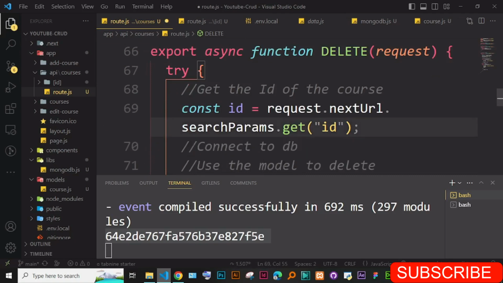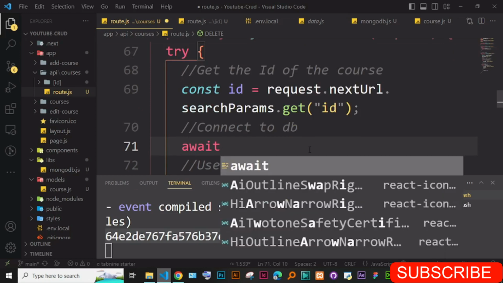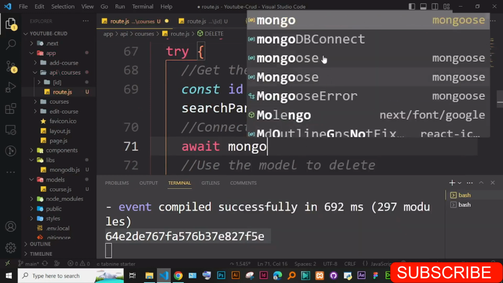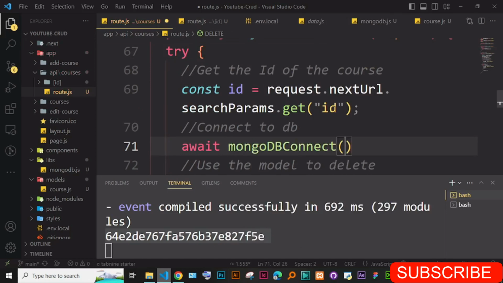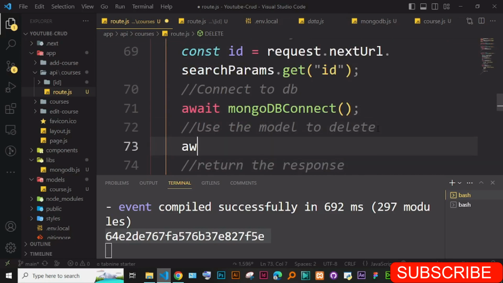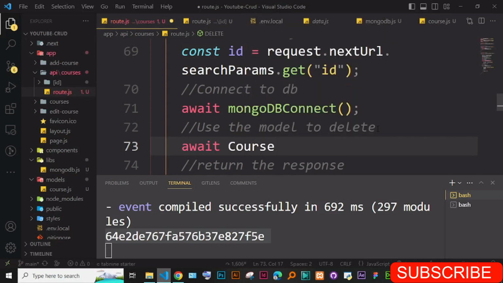Now connect to MongoDB. Await. So I'm just going to await MongoDB connect. Okay, just connect to MongoDB, and then finally use the model to delete. So after me connecting, use the model. So I'm just going to say await, and then I use the course model. So it is the Course dot.